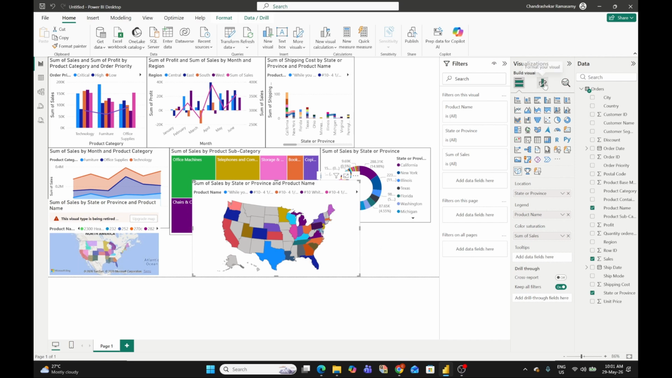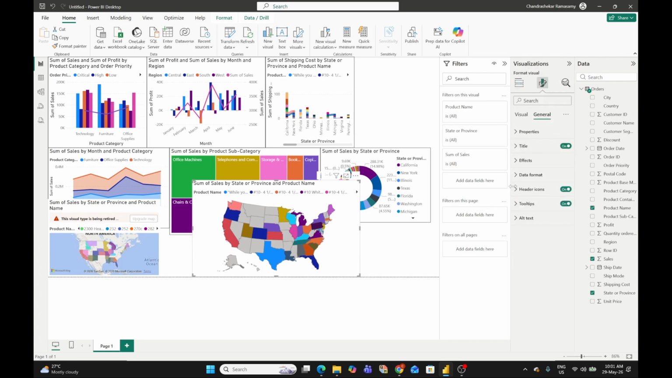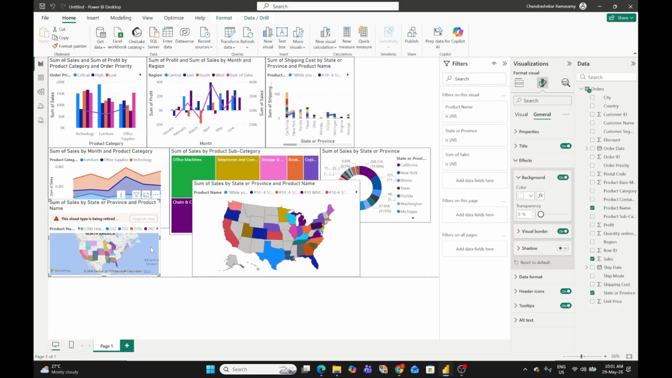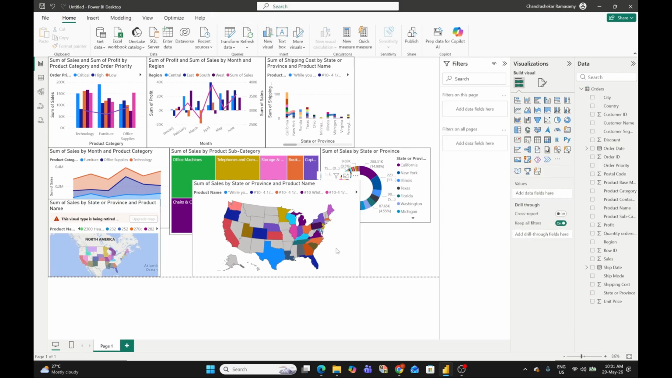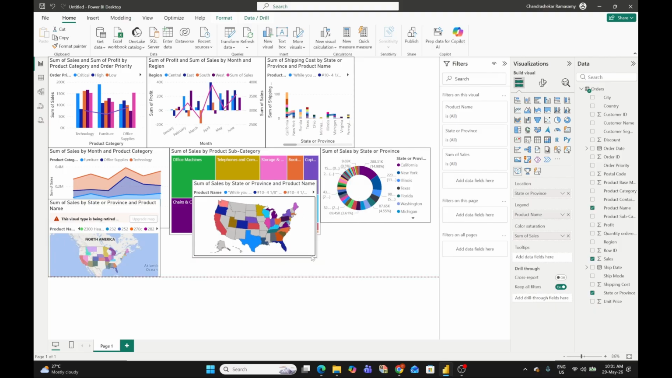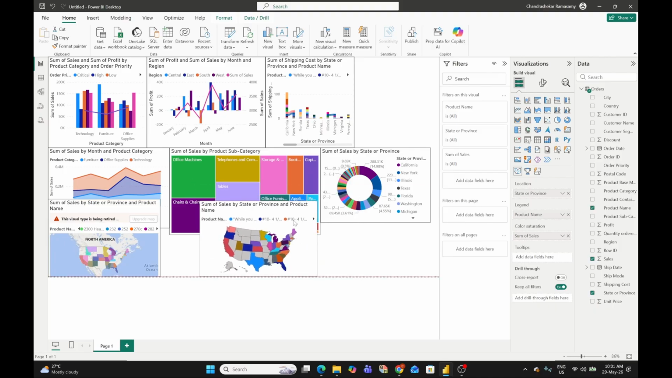Okay, I forgot to put the border here. Put the border. This one also put the border. So all of the things must have a border, so that later when we arrange it looks nice.